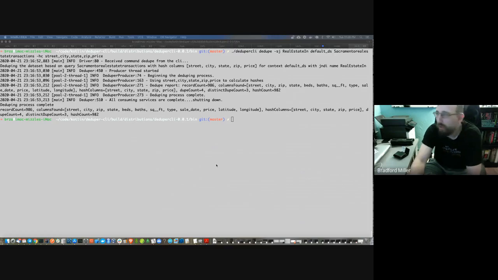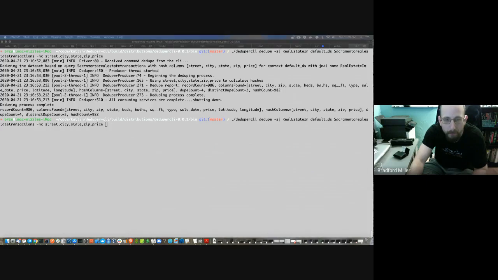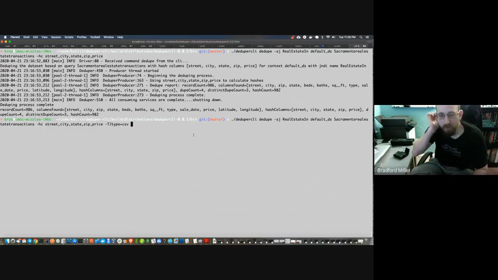Okay, so let's show you something a little more complicated now. We'll still use the same input, but let's do a targeted output. Since these are dynamic values, I have to do it like this. You have to tell the type. So we're going to do an output type of CSV. What this is going to do is produce the deduped data set to a file.